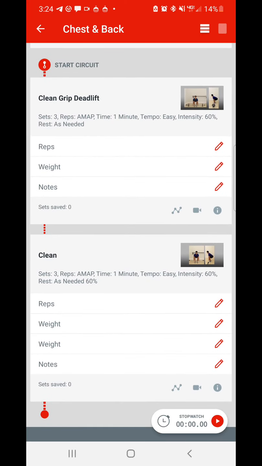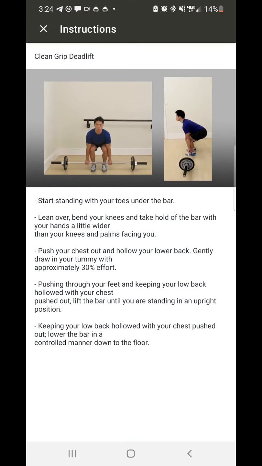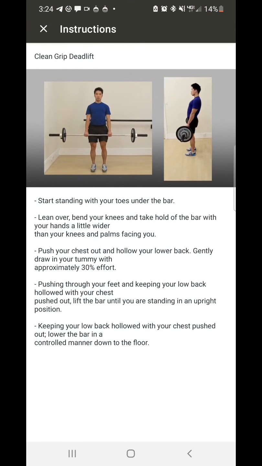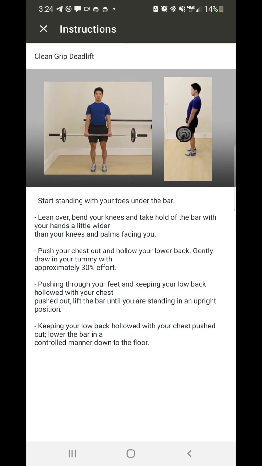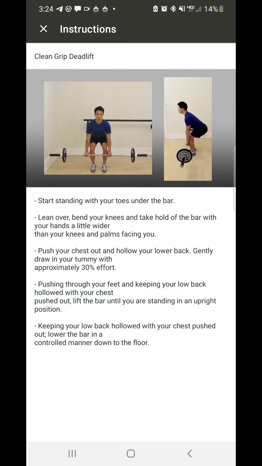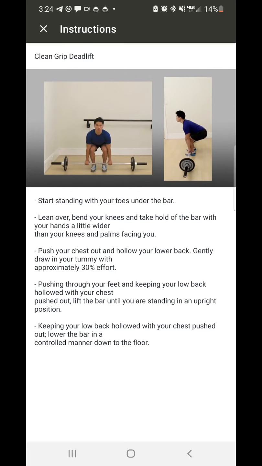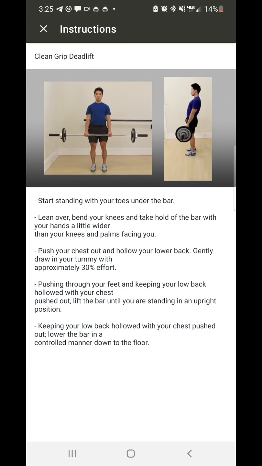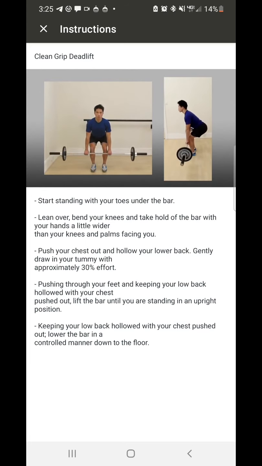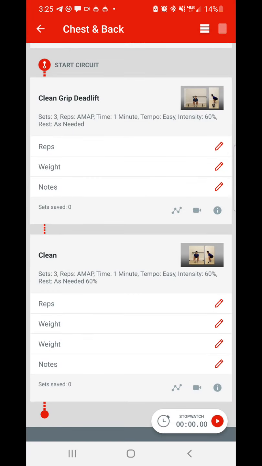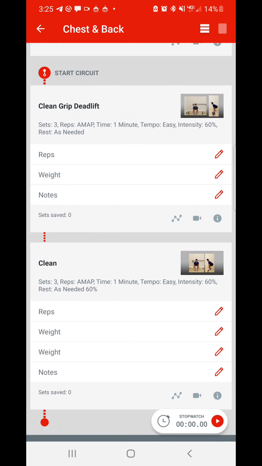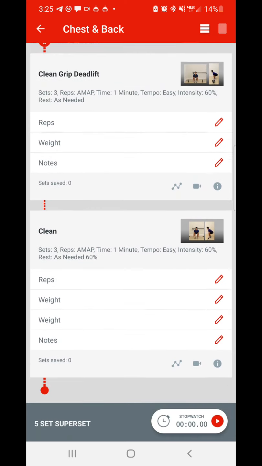And let's see how we do that exercise. I'm going to click on the picture again in the top right. And it tells me standing with your toes under the bar. And they do a great job at showing how to perform the exercise. Boom, just like that. And as you can see when we look at the tempo, he is going up 3 seconds and he's going down 3 seconds. Now, I'm not saying you have to do it that way in this exercise. I did not instruct that on this particular one, it just says easy tempo. So that's all they have to do.